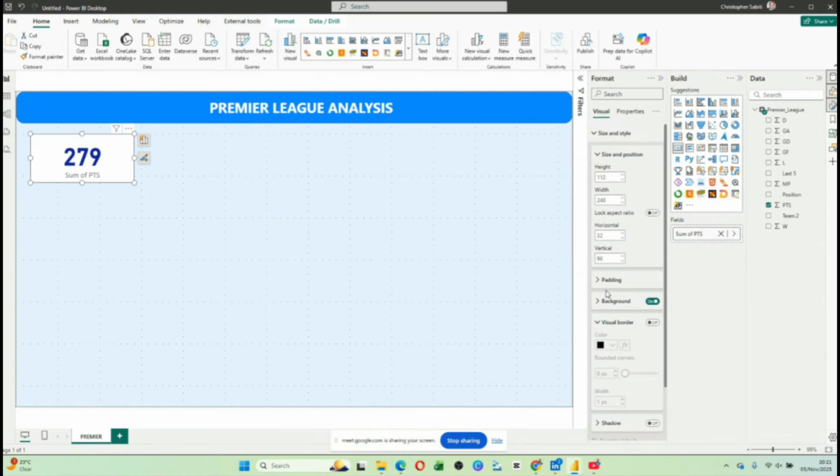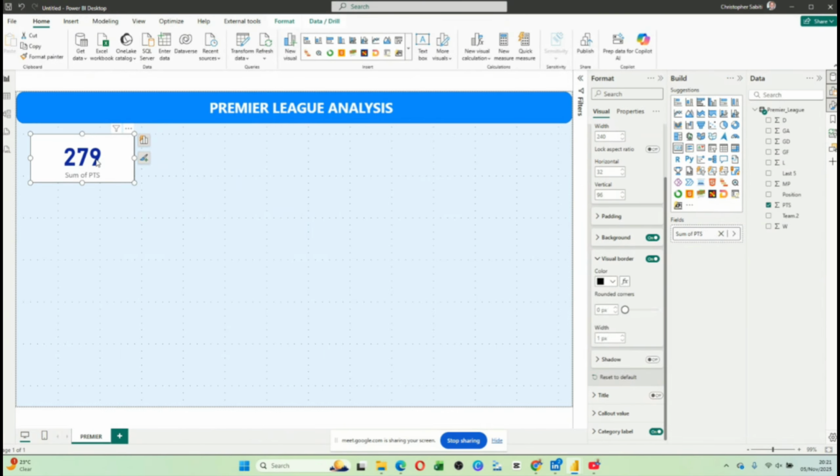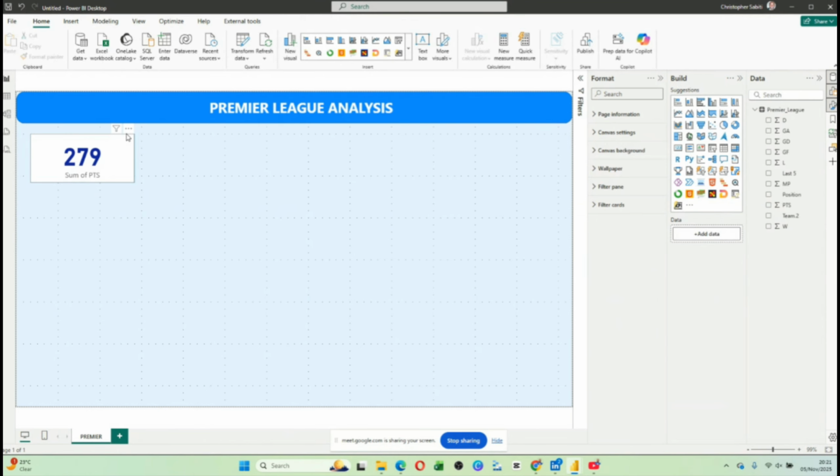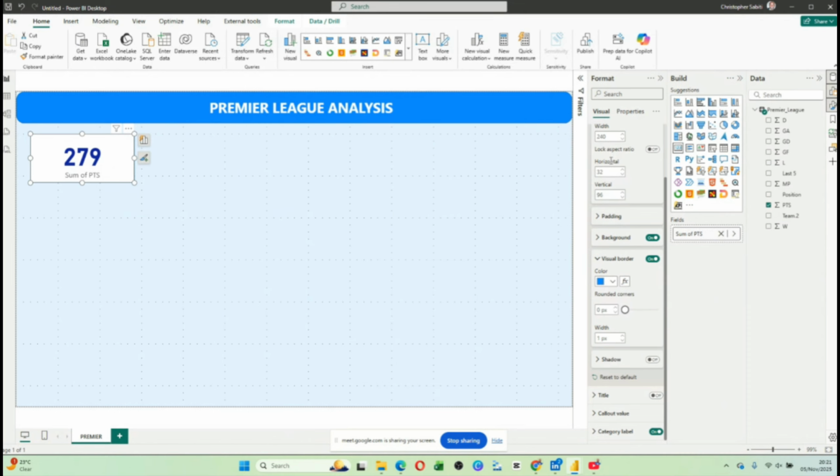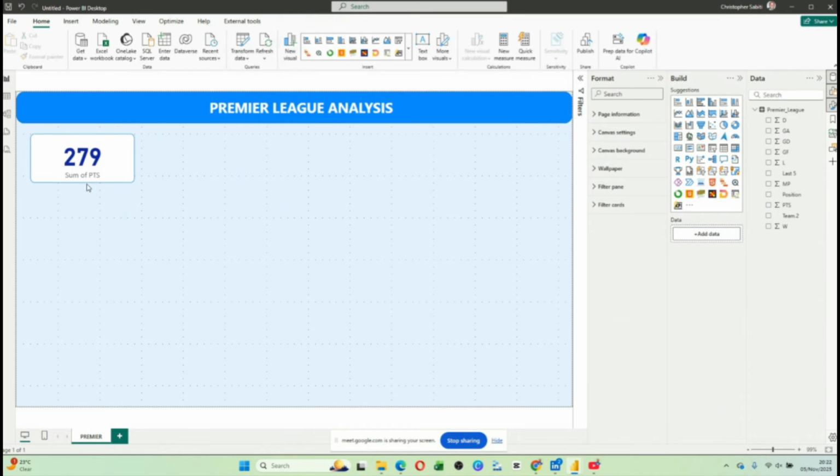Then we go to border. We want to give it a border. Since we are working with blue, you can say, I want to give it a light blue border. Then you see now how the border is. I want to make these corners round. So you come back here on visual, under visual border, on round, you increase the roundness to around 6 to 10. You see now it has become round.